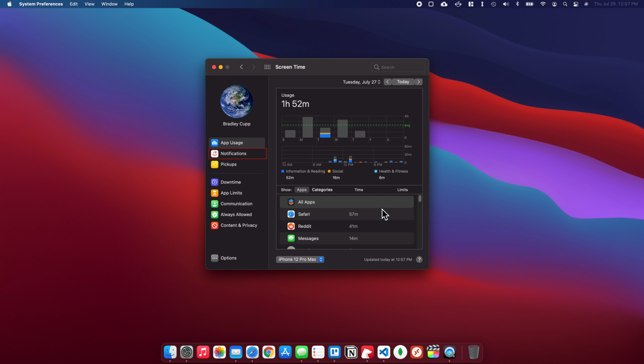Next, let's select Notifications on the left-hand side. Here you can see how many notifications you have received and through what apps. If you want, you can also see your device-specific notifications by choosing the device using the drop-down menu at the bottom of the window.